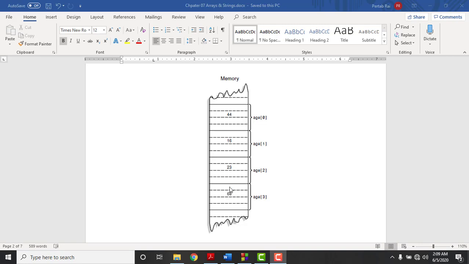We'll talk about memory space in the chapter on pointers, and then we will see that in a single array, all the elements are stored at consecutive memory locations. They are not scattered, they remain in one space. So we'll discuss memory spaces in detail in the chapter on pointers.